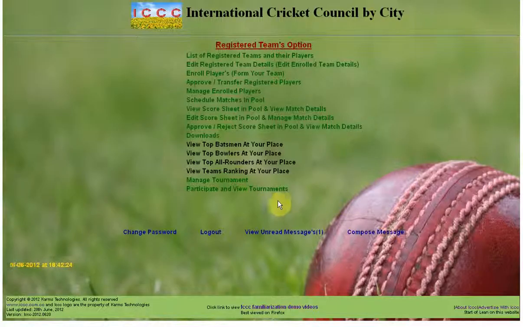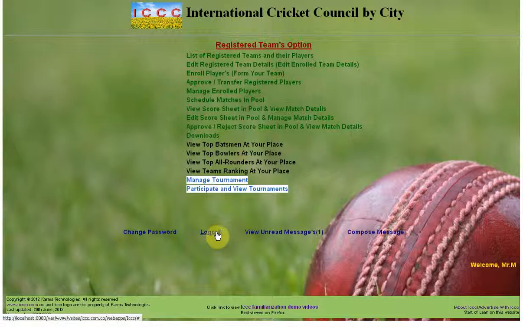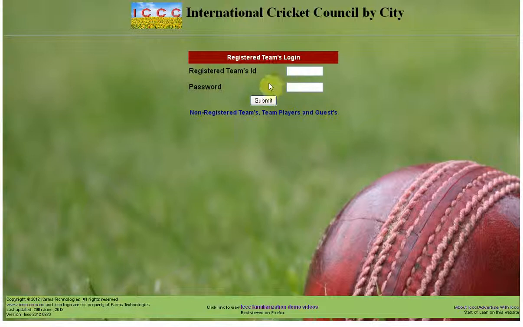Once you log on, you see these two options. One is manage tournament, the other one is participate and view tournament. Before we proceed, let me quickly tell you a few facts about registered teams, the IDs. These are the IDs. This is the login area, which is more applicable to captain, vice captain, coach, managers. These are the people who are going to manage, whereas the team players, guests, non-registered members can just simply go and see what they have managed.